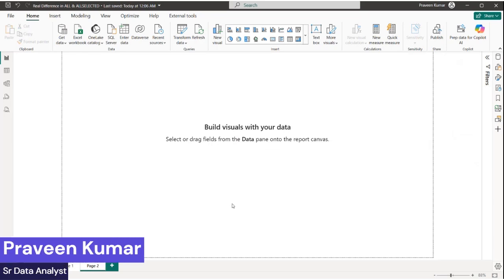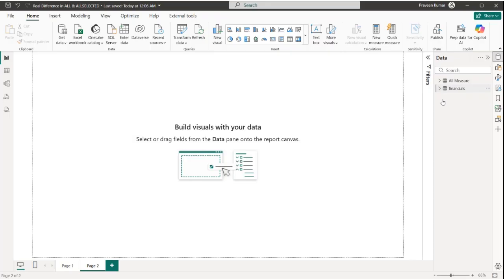Okay. First we will discuss ALL SELECTED. For understanding ALL SELECTED, I have loaded this financial data. Financial data is available in Power BI. Whenever you click a blank report, there you will get a Load Sample Data option. From there, you can load this financial data.